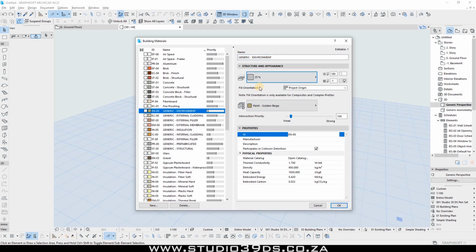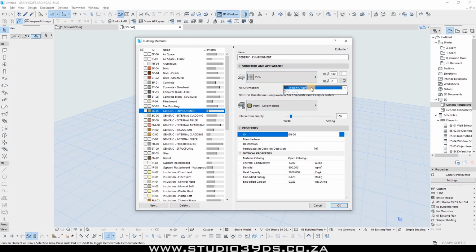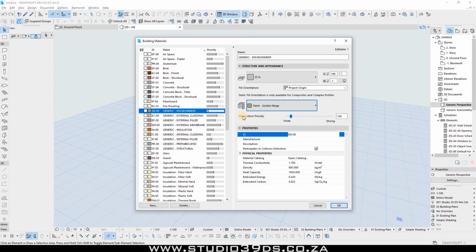It's a 25% solid fill. So basically that's that. So you can manipulate, you can change the name, you can add your cut fill, you can also add project origin, element origin, projected origin, and you can also add a new surface for an element. You can either depict the intersection priority.